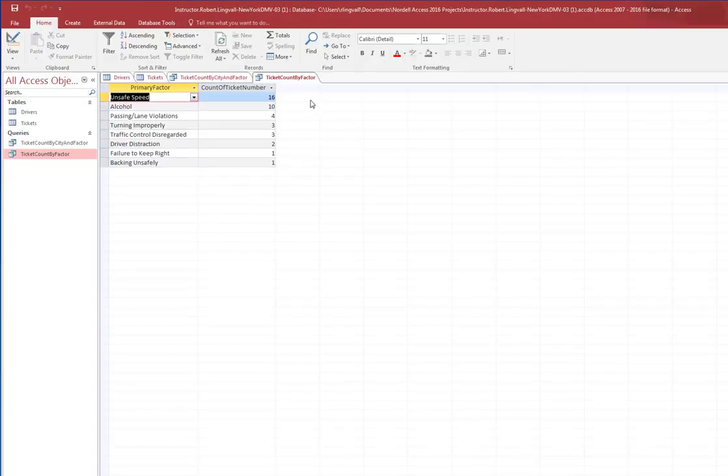And there you see it. We now have, in descending order, a count of the tickets for each type of ticket that's given in this particular table. Let's close the query. We can do that by going over and clicking the X right here.